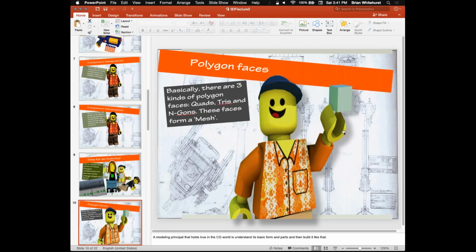But for this class, we want you to focus on quads, which are 4-sided polygons. We always want to stay away from the n-gons, polygons with more than 4 sides. It could be 5, 6, whatever. As long as it has more, then you're into n-gon territory.